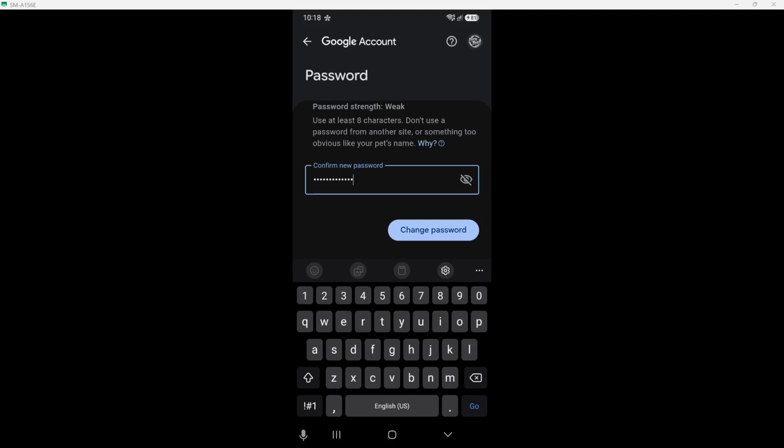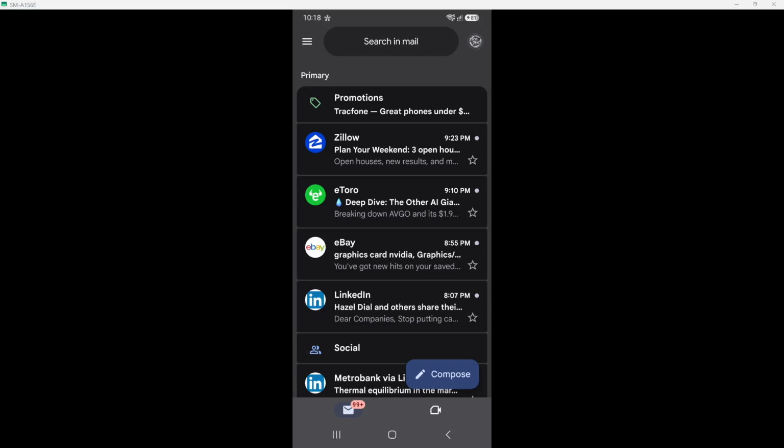With that done, take a moment to reflect on the importance of keeping your account secure. Regularly changing your password helps protect your information. Always remember to choose passwords that are hard to guess and unique to your accounts. By following these steps, you have now successfully changed your Gmail password on your Android phone.